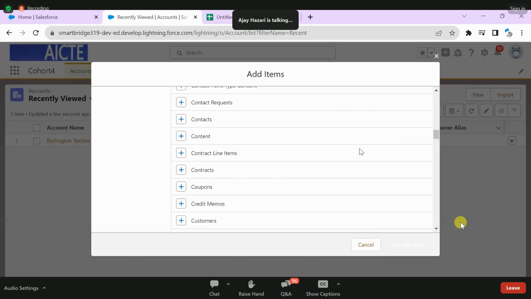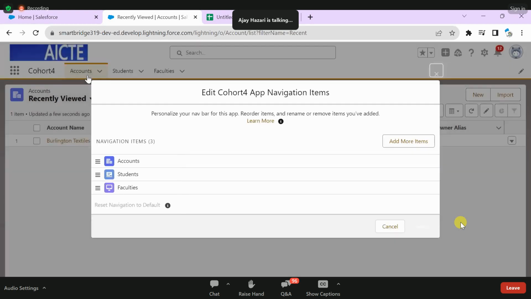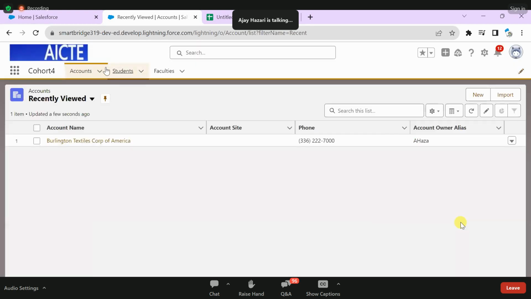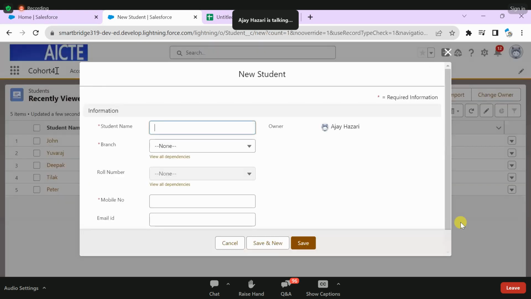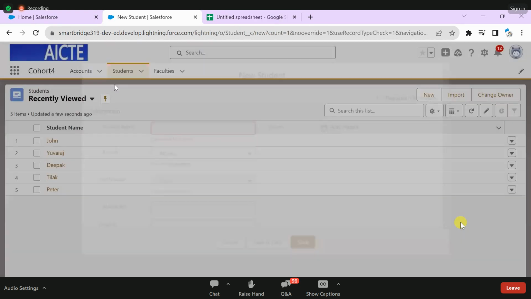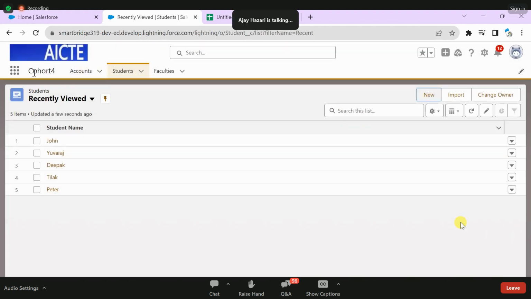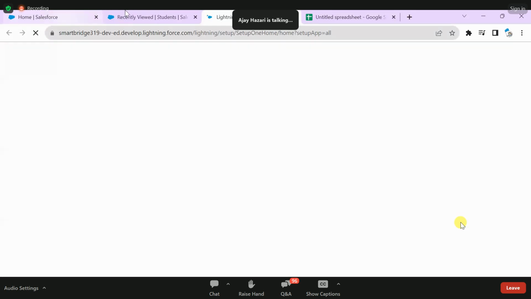And you can also move them. And if you try to create any records, you can directly create them from here. Now we have separately created our application and also added our objects to our particular application. If you want to change anything in our application, again you can go to our setup page and type app manager.